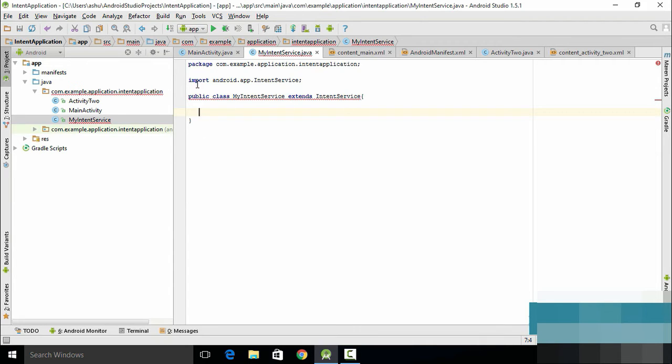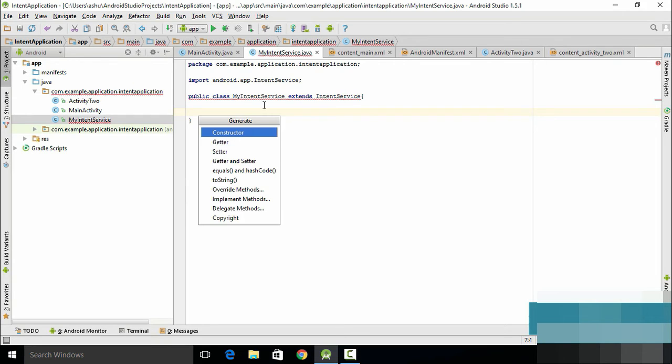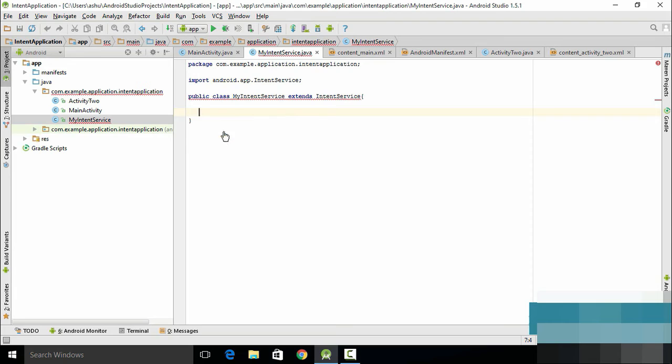So in order to add a constructor to this, we use code completion. We press Alt+Insert, then click on Constructor, and it is automatically going to create a constructor for us. Now inside the super right here, we pass in the class name which we are using. So in here we pass in the class name, which is MyIntentService.